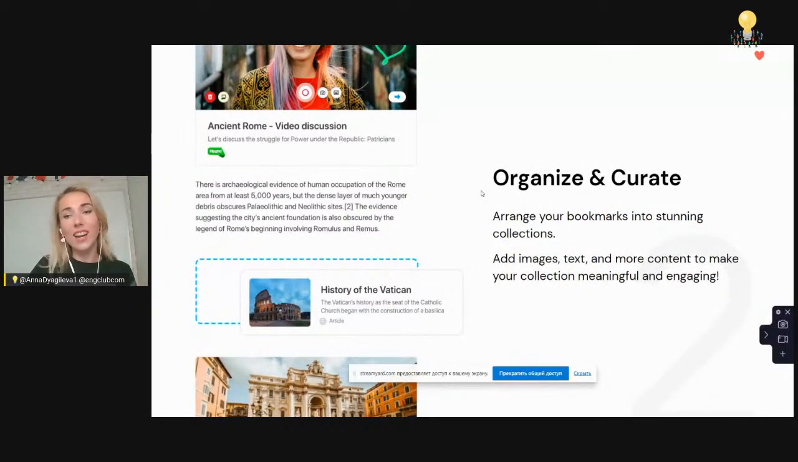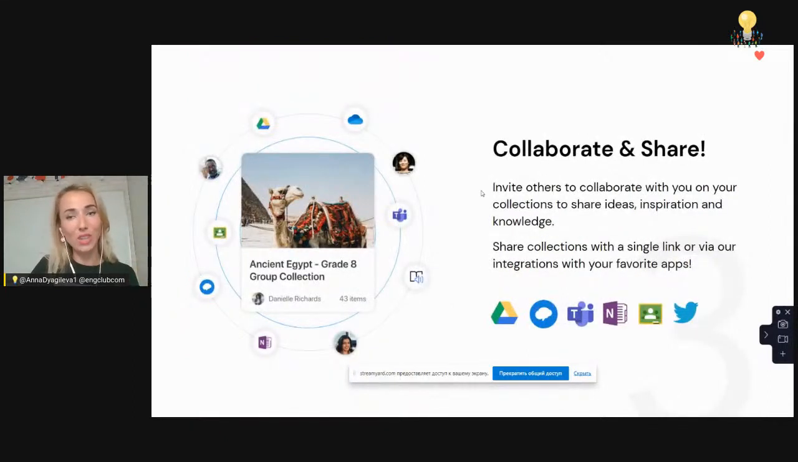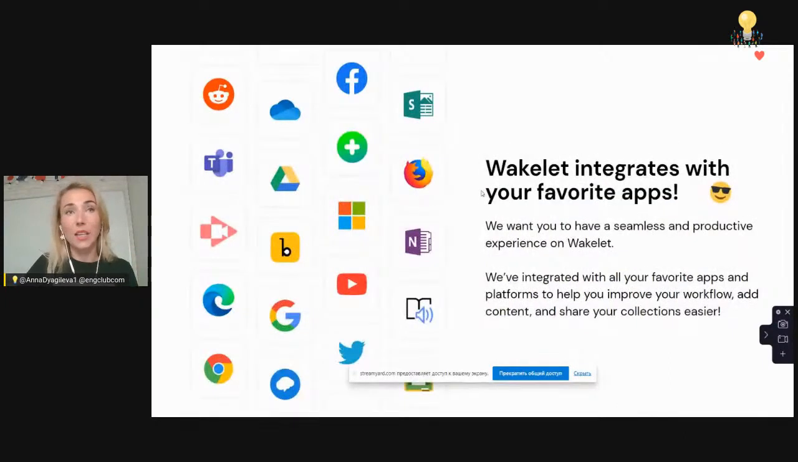You can organize and curate. I really like Wakelet these days during remote learning because everything should be organized in our digital classroom, and you can create a digital school as well. Add images, text, and more content to make your collection meaningful and engaging. Collaborate and share. This is really easy. This is the best part of Wakelet, that you can collaborate with other students, educators, and even with your family members.